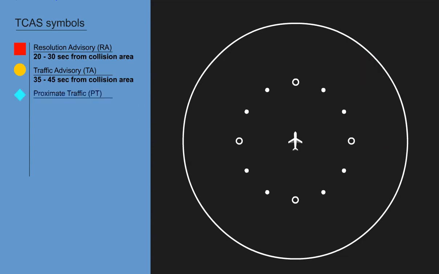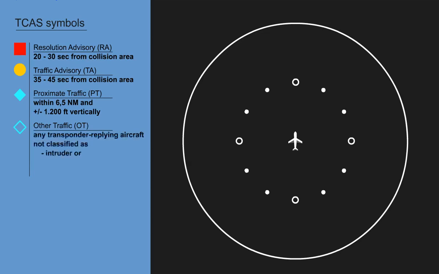Proximate traffic are aircraft within a range of 6.5 nautical miles and plus or minus 1,200 vertical feet. A hollow cyan diamond symbolizes other traffic, OT. OT can be any transponder replying aircraft not classified as an intruder or proximate traffic and within plus or minus 2,700 feet vertically and within the range of the display. Display of other traffic is inhibited during traffic advisories and resolution advisories.